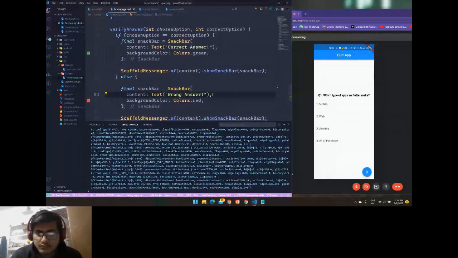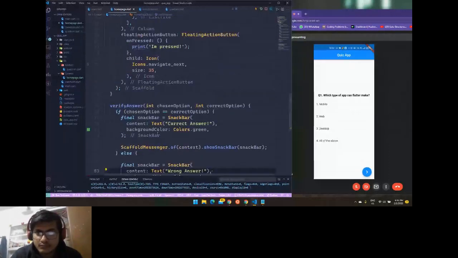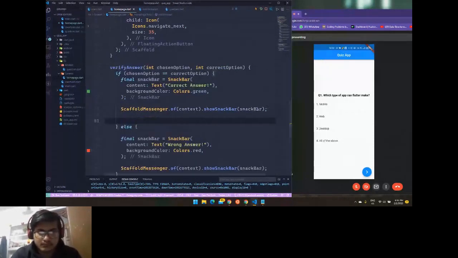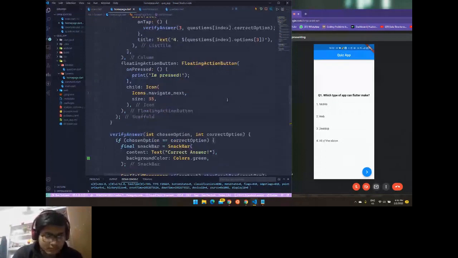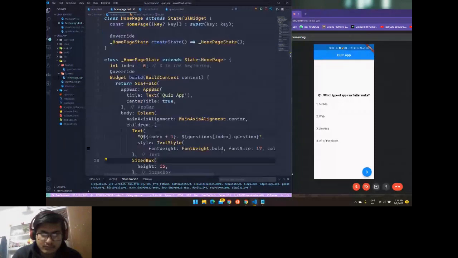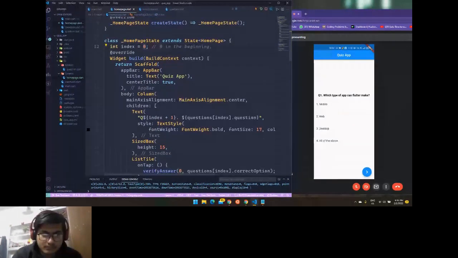Okay, so you are verifying the answer. Let me change the question. Once you are done with this question, let me change the question. Let's suppose the answer is correct. Let me show you how I am showing this question. I am showing this question based on the index. If you want me to show the next question, what should I do? I should increment this index. As the index is 0, it is showing me the first question. If the index is 1, it will show me the second question.